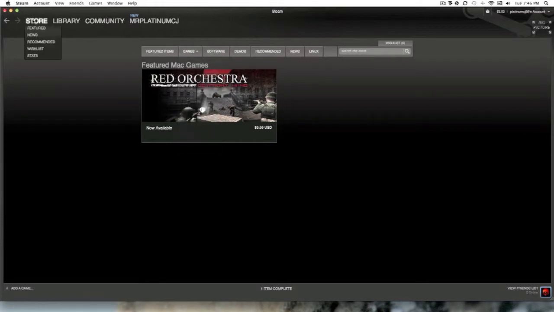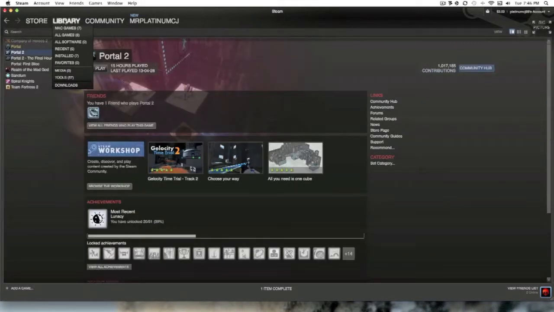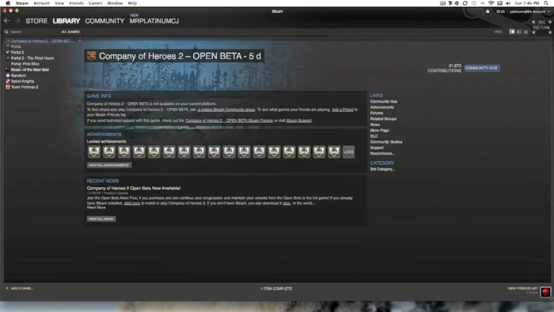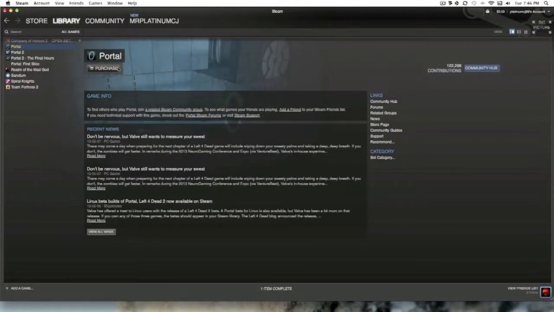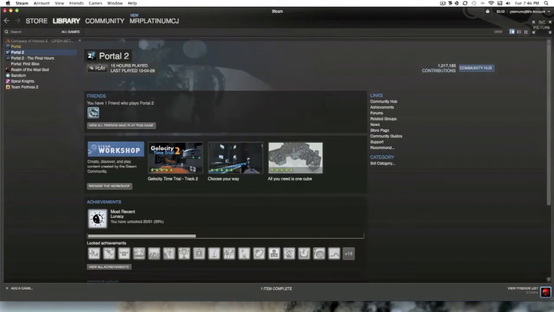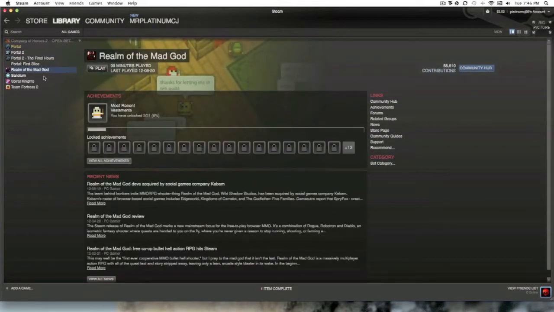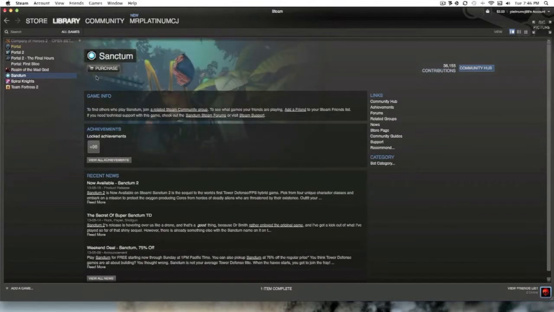But there's so much. So next is Library. Let me click on that. So all our games, so there you have. There's an open beta of Company of Heroes 2. You can install that. They also have kind of installed games. And then so let's say you have Portal. I have Portal 2 actually. So I can play that. I also have Realm of the Mad God, which is a free-to-play game. Sanctum, which you have to purchase.